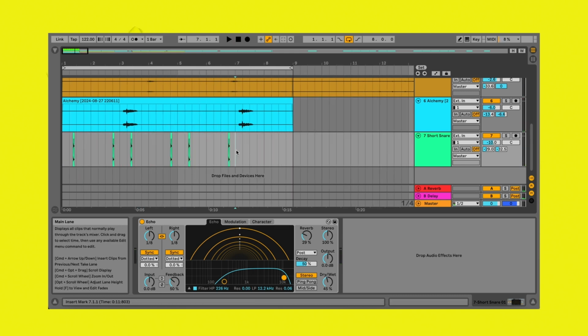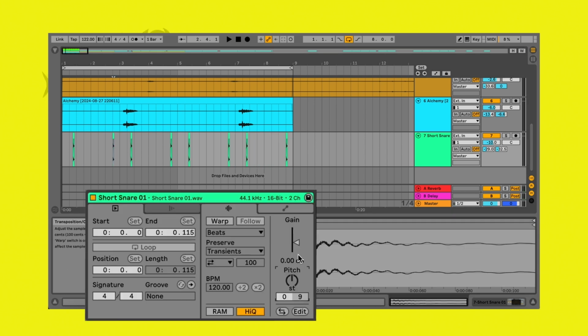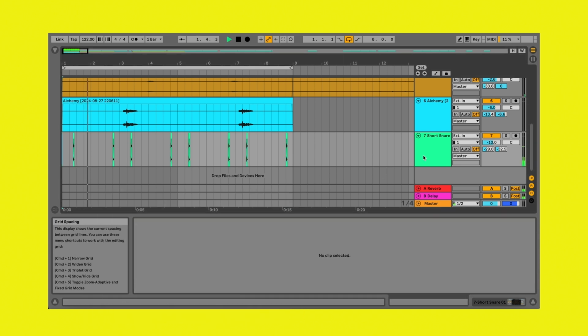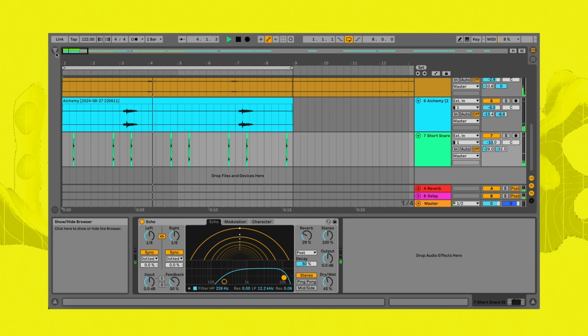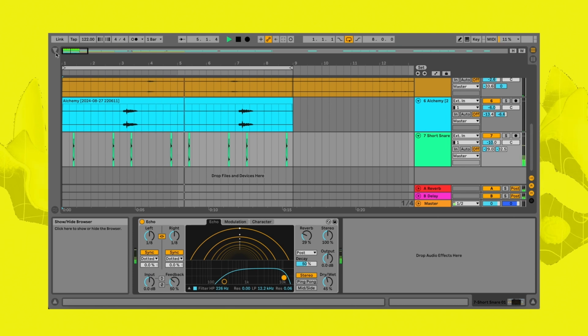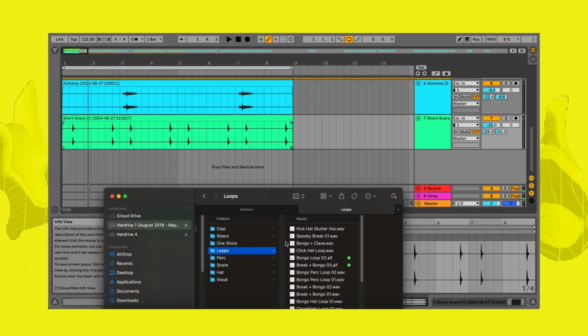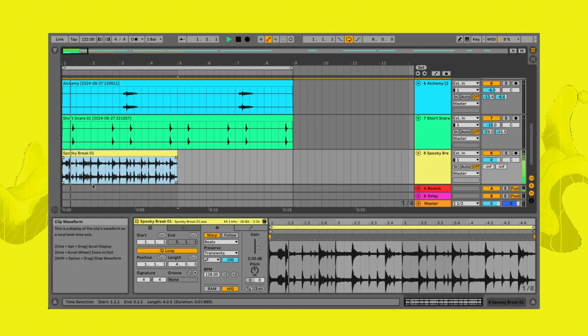I want to add some human nature to these samples, so I'm going to mess with the tuning and volume of each to give them the quality of being played rather than sampled. Lovely stuff. Let's add some more drum elements by slicing up this break to play off the current snare.